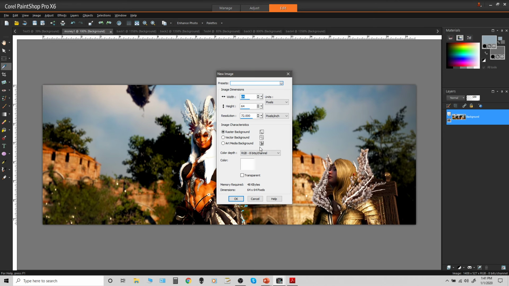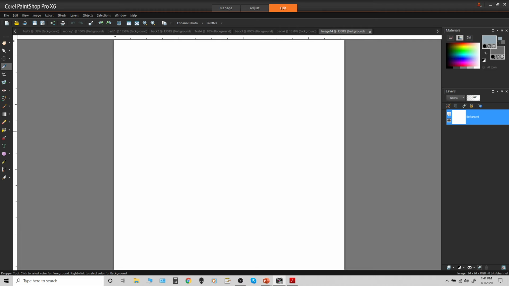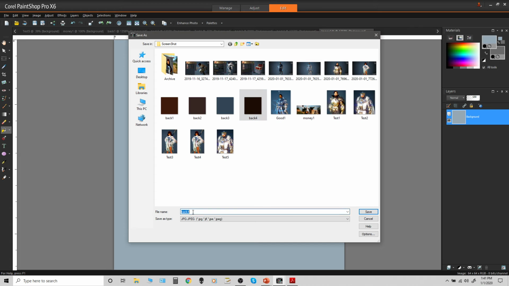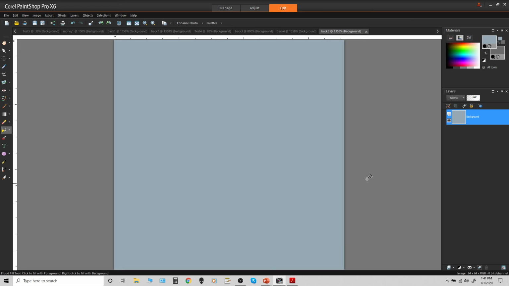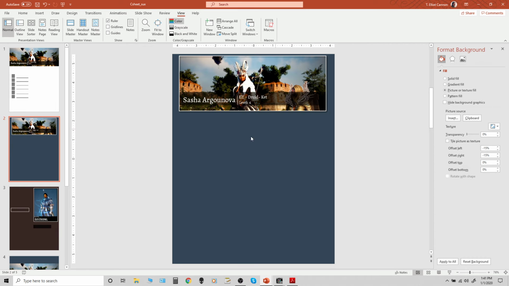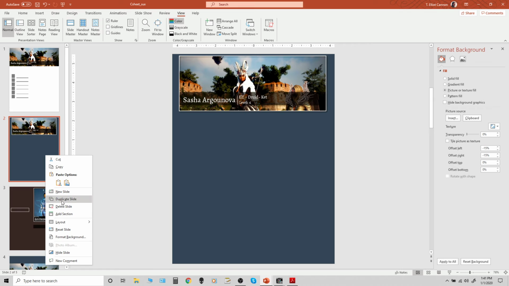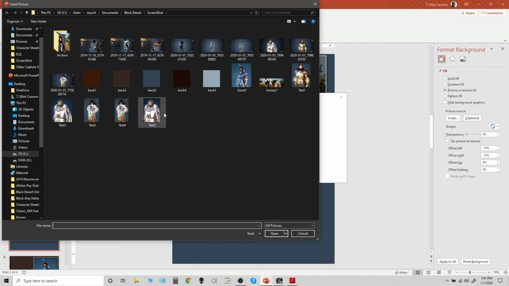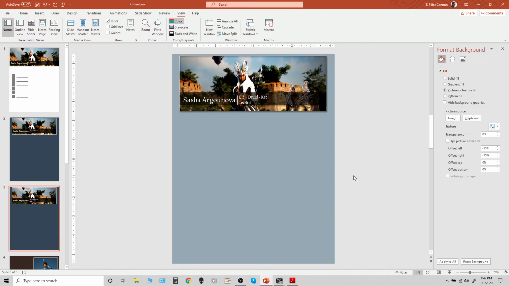File, new. Size, paint bucket, color, file, save as, back, right click behind it, backspace 1, 5. And just go back to here. Maybe duplicate it so you don't lose what you've done because you can compare the two. Right click in the middle of the frame, format background, insert. I'll also do source again. Back 5, more of a baby blue color.